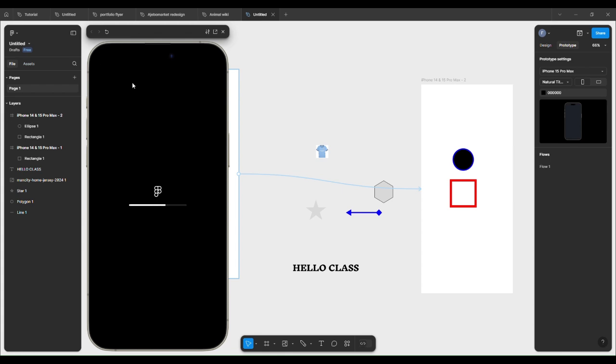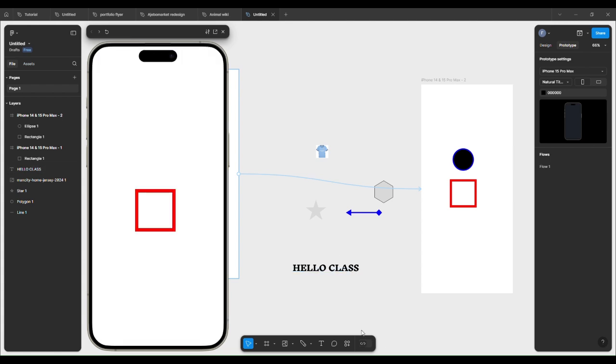As you can see, it's giving me the screen size of 14 Pro, 14 Pro Max. So let's just wait a few seconds for it to load. Almost there. So yeah, this is it.